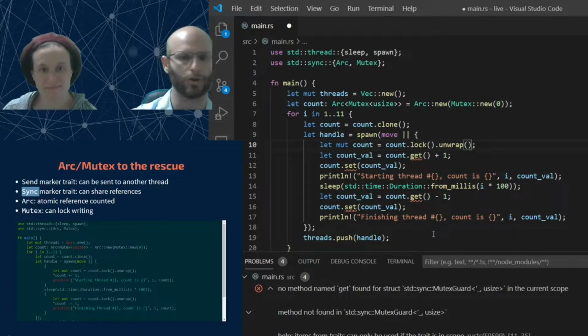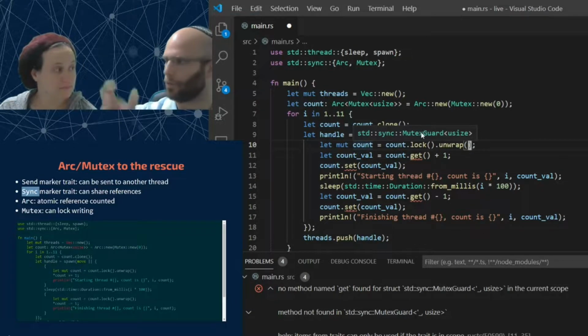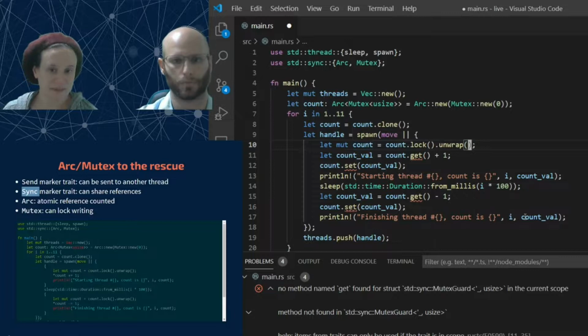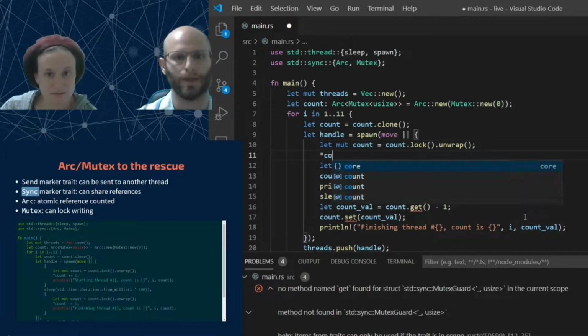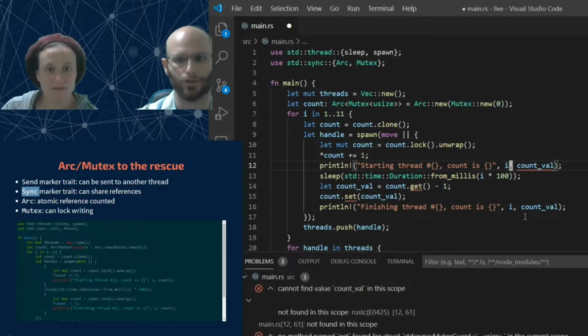So what we're going to do is go ahead and get a mutable MutexGuard. As long as this guard is in scope, as long as it's alive, we are holding the lock on this Mutex. Okay. Nothing else is able to lock it. So everything else will sit and wait until we're ready. This is how we prevent the race conditions. Exactly. Now we're going to do count plus equals 1. And then here we're going to dereference count.